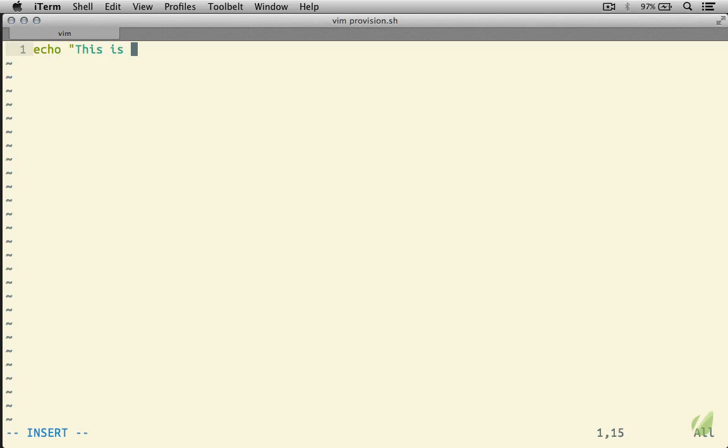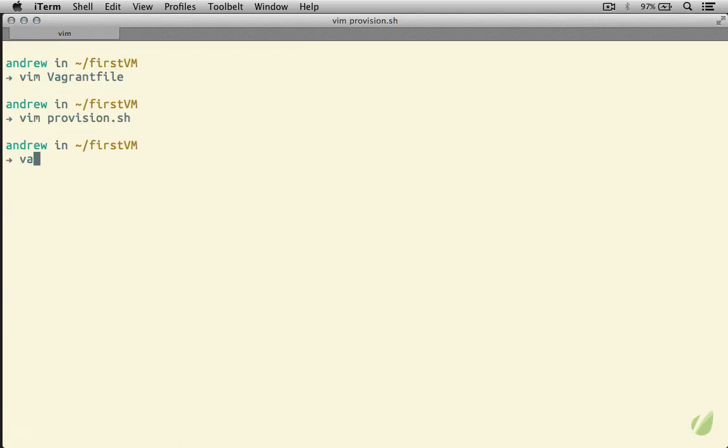Let's echo "this is our provisioning script," and then down below I can run apt-get install vim, and we'll give it the -y flag so that it won't ask us to confirm that we really do want to install vim. You may recall from an earlier screencast when we tried to open up Vim on our virtual machine, Vim wasn't installed. So this is the command we would use at the command line within our virtual machine to go ahead and install Vim. So I can just put this in our provisioning script and it should install Vim when we boot up the machine. I can save and close this, and now let's just run vagrant provision.